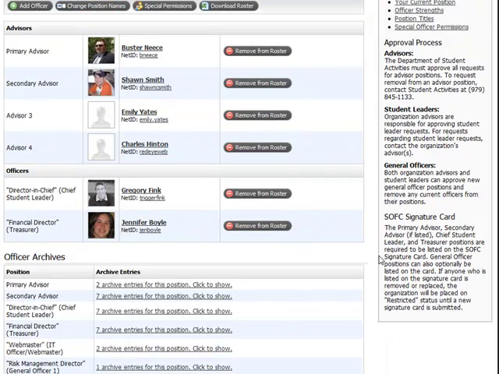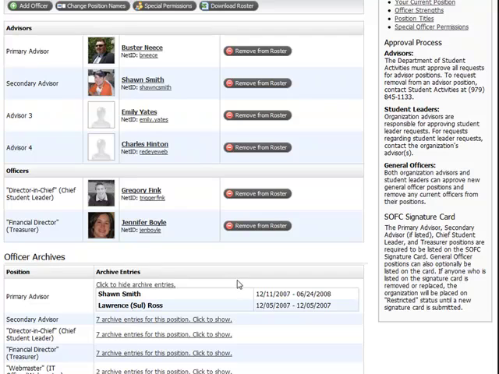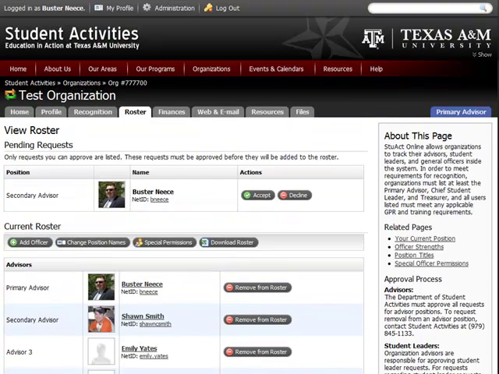At the bottom of this page you will see the Roster Archive. Clicking any position will show you all of the officers who have ever filled that position since StuAct Online launched.